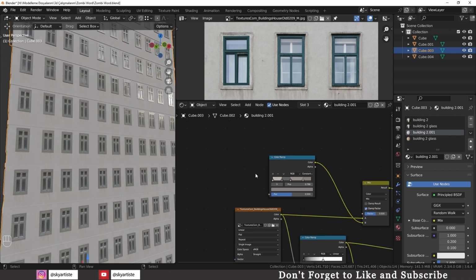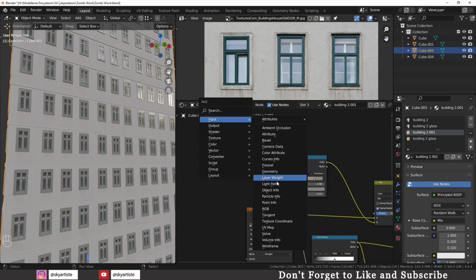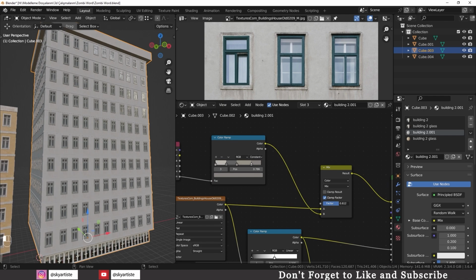We connect the color ramp output to the B part of mix color. As a final node, we add object info to the input section. We attribute this to the factor part of color ramp. Now, when we copy our buildings, it will randomly discard the colors we determined.